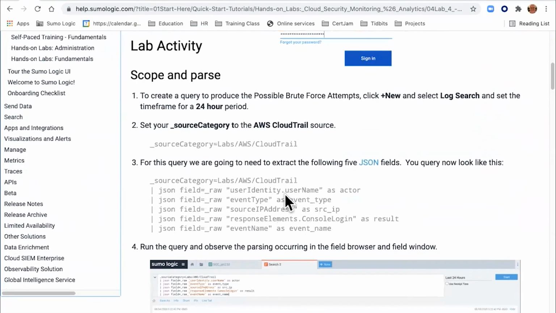What is a brute force attack? A brute force attack is me, as a user, trying to maliciously access your environment. I need to know 2 things. I need to know the username, and I need to know the password. Most companies, your username is your email address.